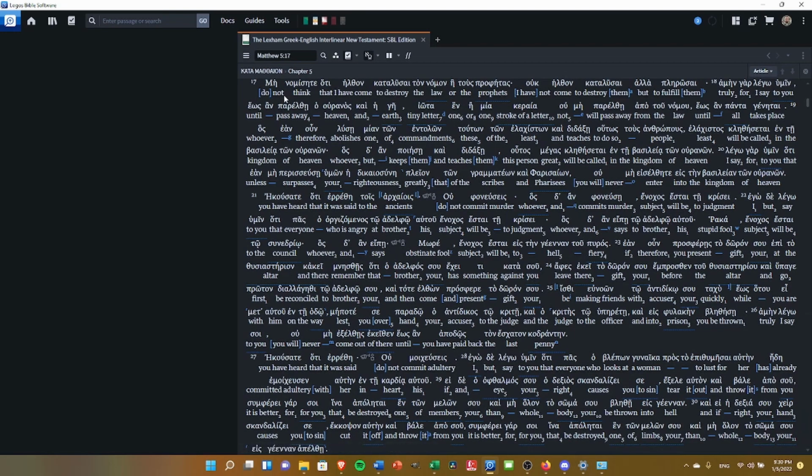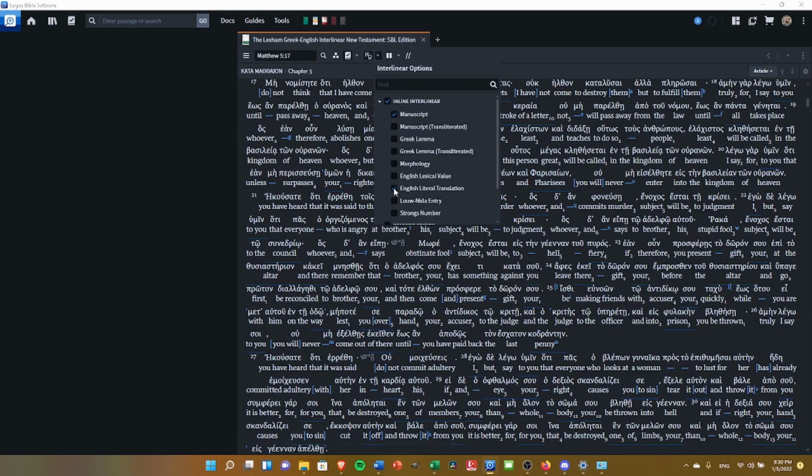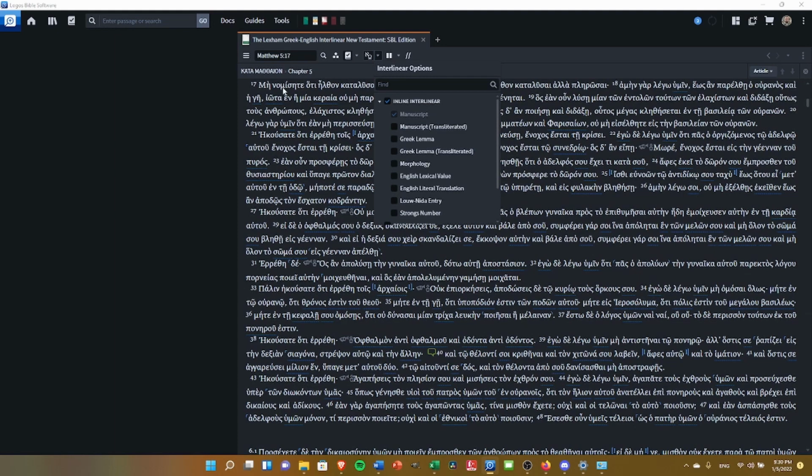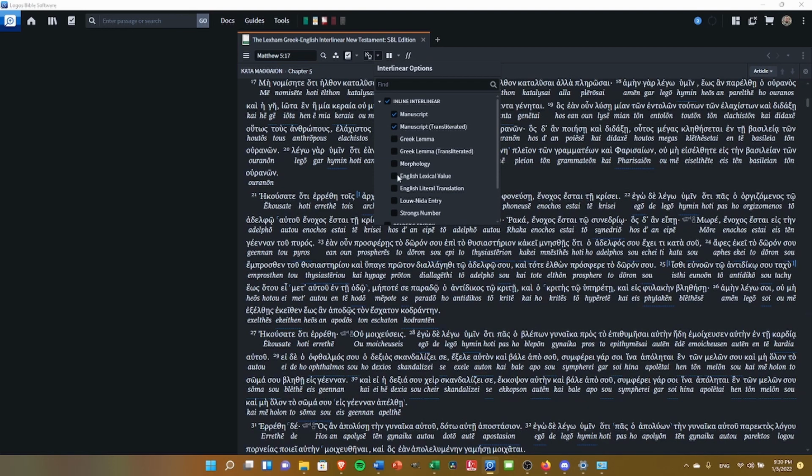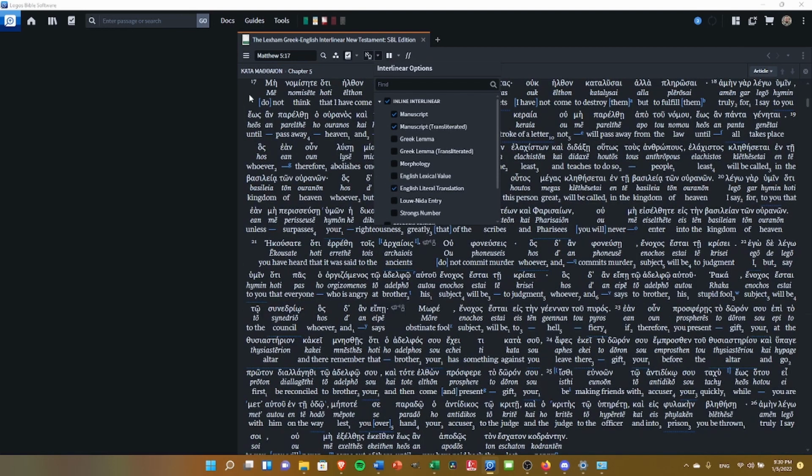Now again, it's an interlinear that's based on the Greek text, so it's going to follow the Greek word order, which is generally not how we would read it in English. But I can do that. Or let's say that I don't want the literal value at all. Well, now I have just a Greek text. I can also add in my manuscript transliterated and then my English literal translation.